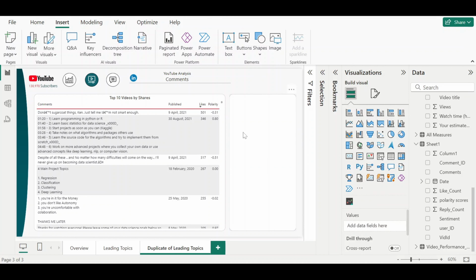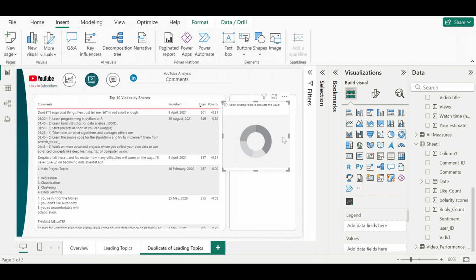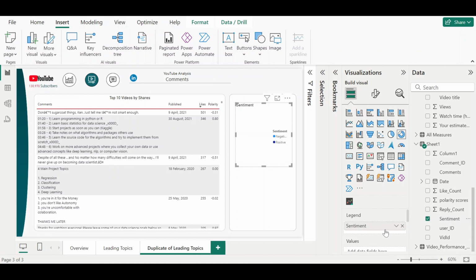Here we will insert two charts. One would be a donut chart. So this would be telling us the number of positive and negative comments as per our Python analysis. So here in the legend field, we are going to insert sentiment, and in the values, we are also going to insert sentiment like this.